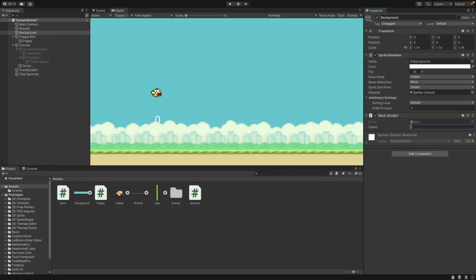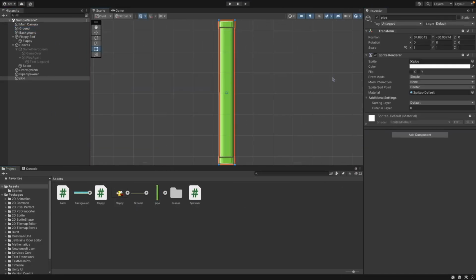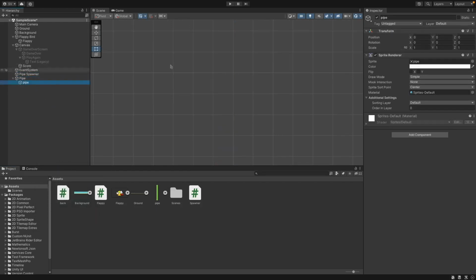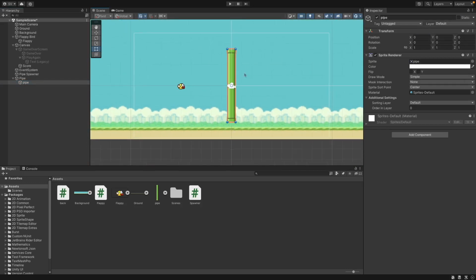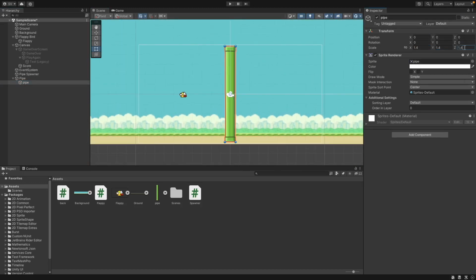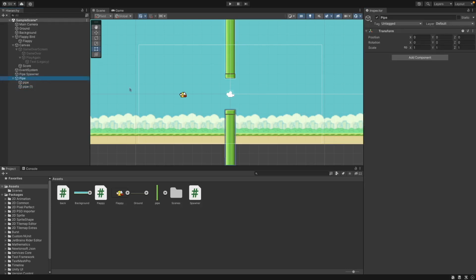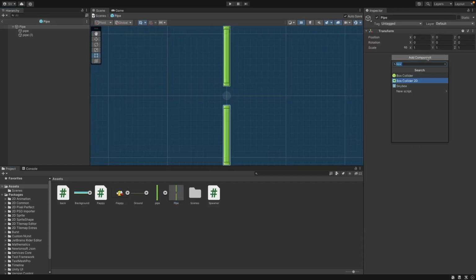So now create a prefab of the pipes. You can just see what I'm doing here, but you create a game object and you just need two pipes, one above and one below, and then just add a box collider 2D to it, and then just copy the pipe and then drag it into the bottom to create a prefab. And now create a pipe script on that parent game object.